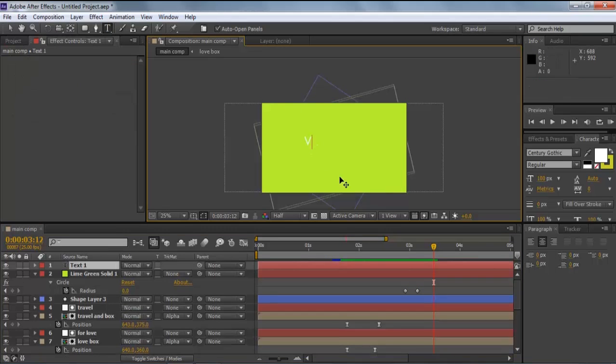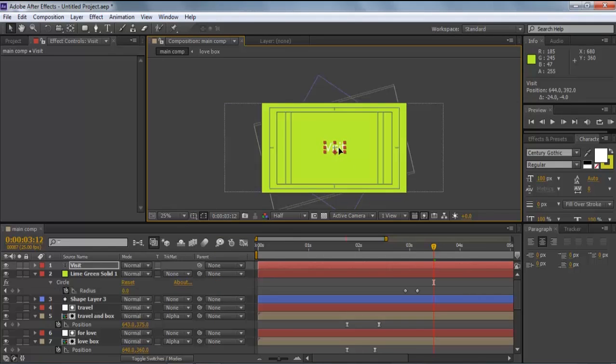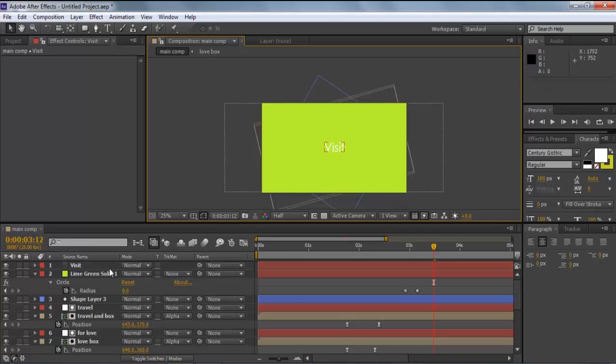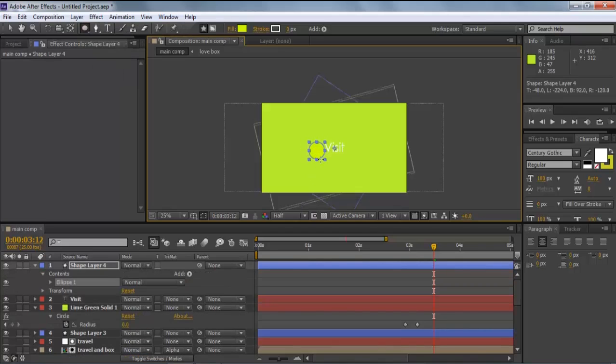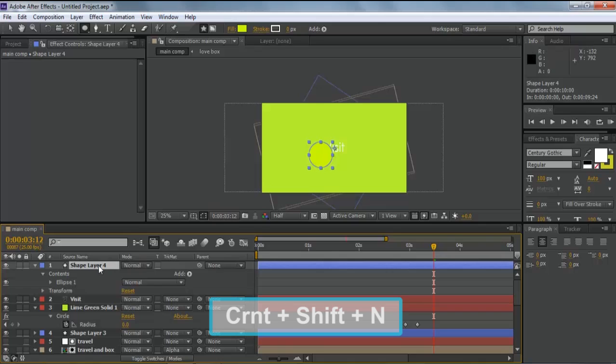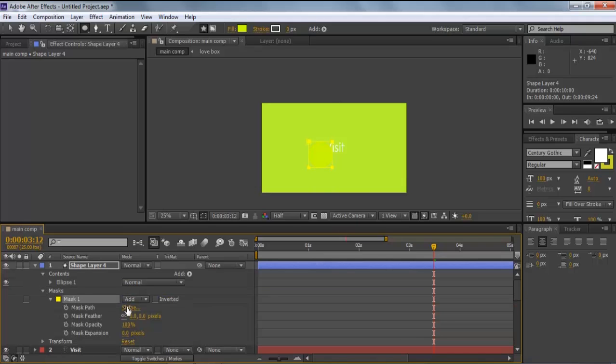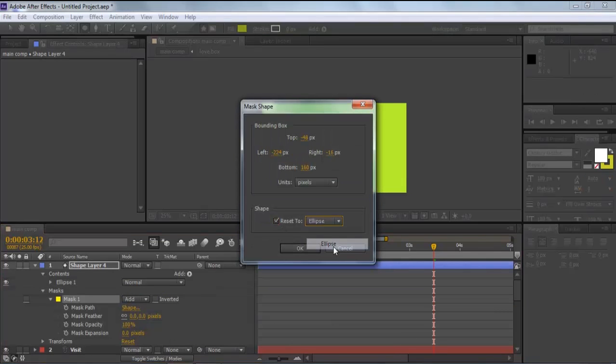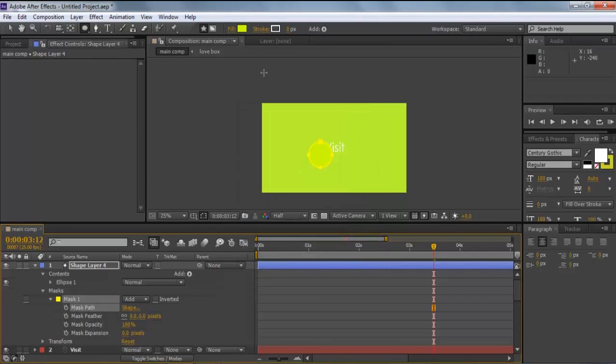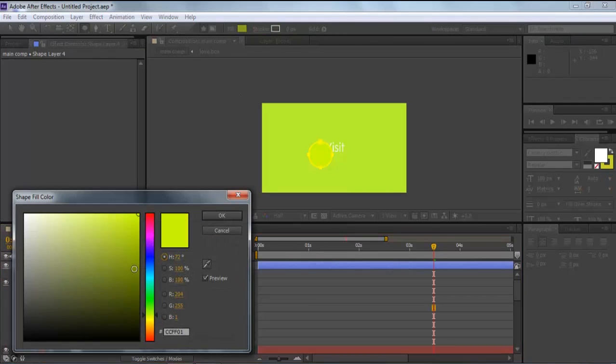Type your text and place it in the middle of the screen. Now we will create the circle burst to reveal the text. Hold Shift to make a perfect circle. With the layer selected, press Ctrl-Shift-N to create a mask. After that, go in Mask Properties and change the shape to ellipse. We will change the color to sky blue.